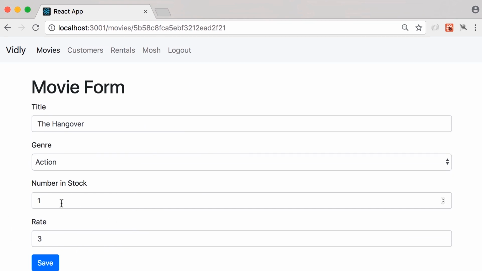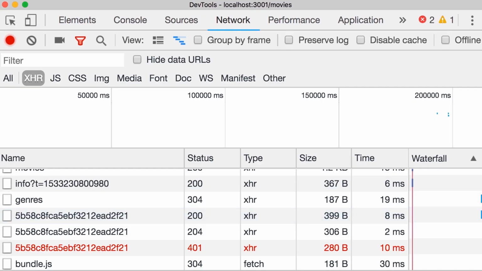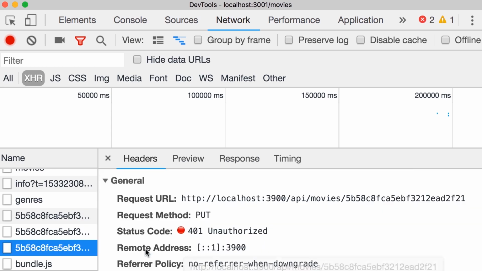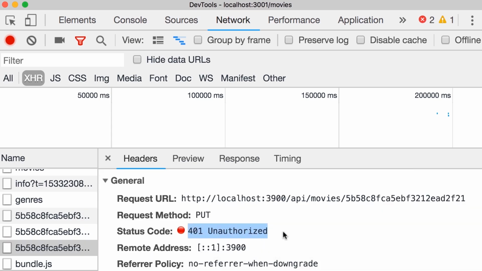So you can make any changes here. Click Save. Nothing happens. If you look at the Network tab, you can see our request failed. And the status is 401, which means unauthorized. That means this API endpoint required the client to send a JSON web token, but the client didn't send that.